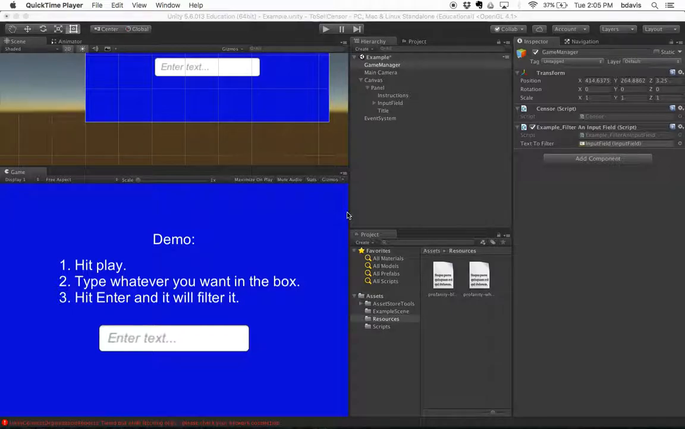Okay, so typically in your game you're going to have some sort of a game manager object that's going to run all the logic for your game. It's making sure you have a game over or you win, or taking care of all those things. That's the place where you're going to want to attach this script named Censor right here, which you just purchased.